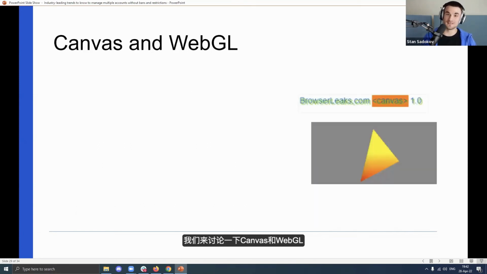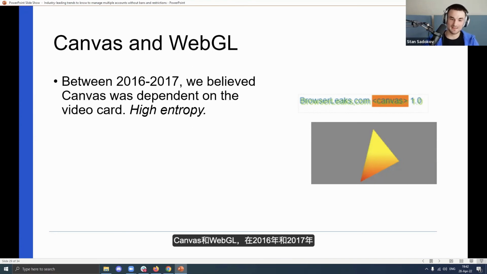Let's talk about Canvas and WebGL. Back in 2016 and 2017, we believed that Canvas was dependent on the video card. So it had high entropy because there are a lot of different video cards, and hence the Canvas hash has a lot of variety, so it can be used to track you.